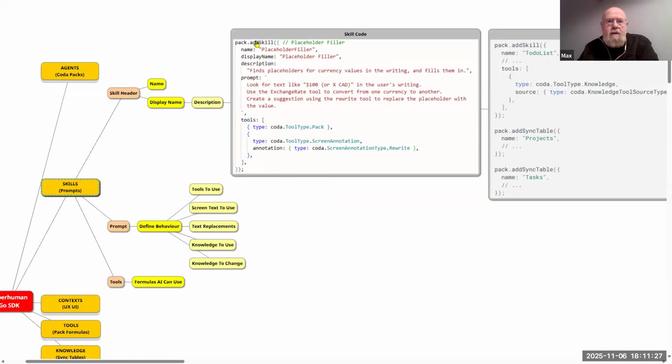So here we are, I'm describing a new skill. I give it a name and a description. It has a prompt. I'll come back to that later. And I have a list of tools. And I'm saying use all the tools that are in this pack, but also use the screen annotation tool, which is the tool that looks at the user screen. And by the way, I'm saying I'm going to do some rewrites. So not just reading the screen, but actually being able to do some rewrites.